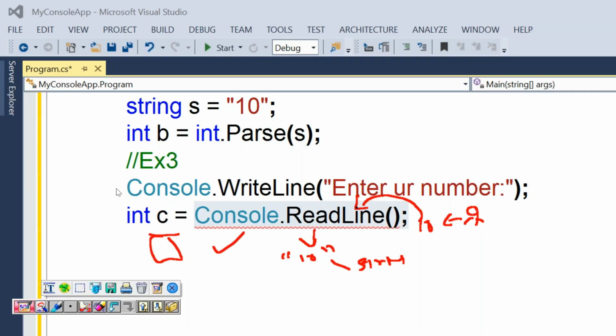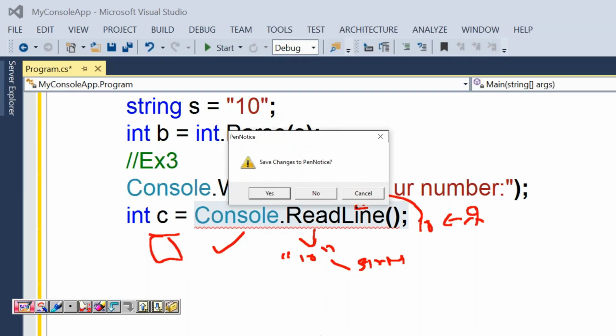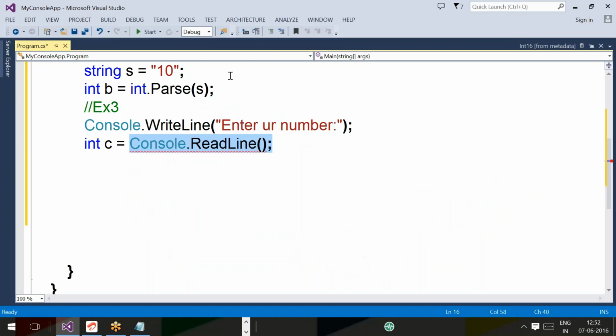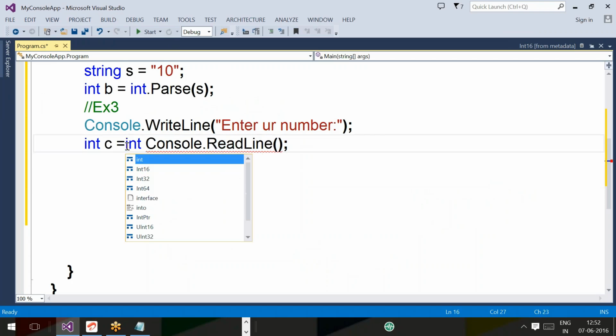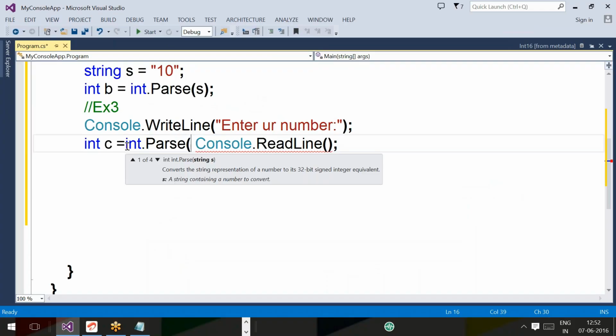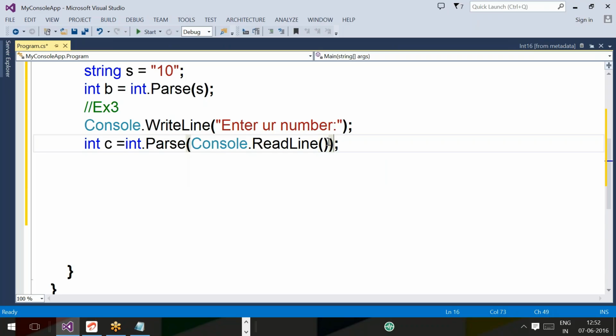To overcome this error, we can use a concept called parsing. Now, how to use parsing here? Int dot parse of console dot readline.